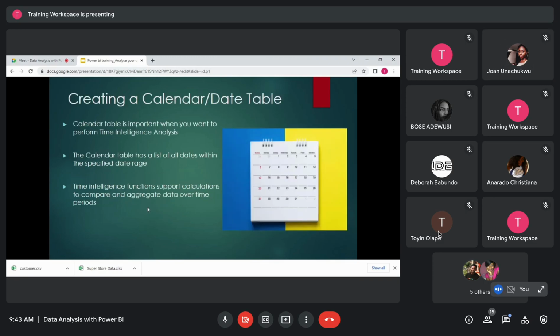Moving ahead, we'll be talking about creating a calendar or a date table. A calendar table is a table that contains a single record for every date that you might use in your analysis. It is important, especially when you want to perform time intelligence analysis, and it can also be used to account for your leap year calendar dates.